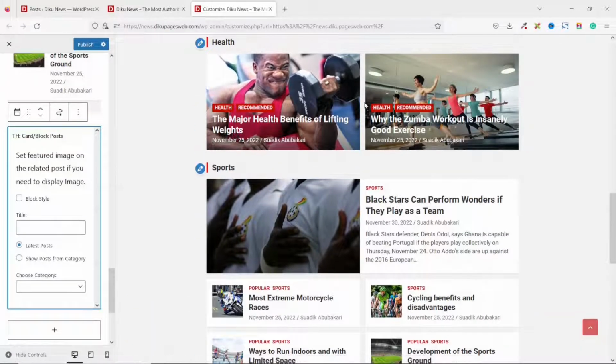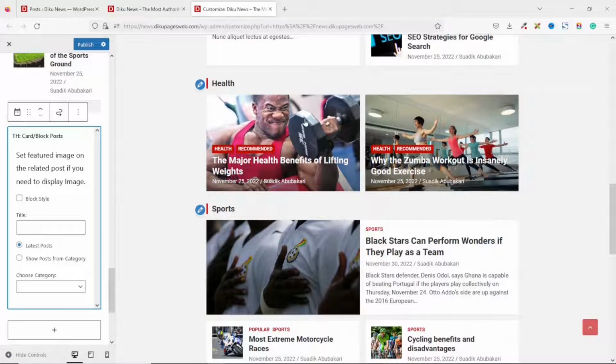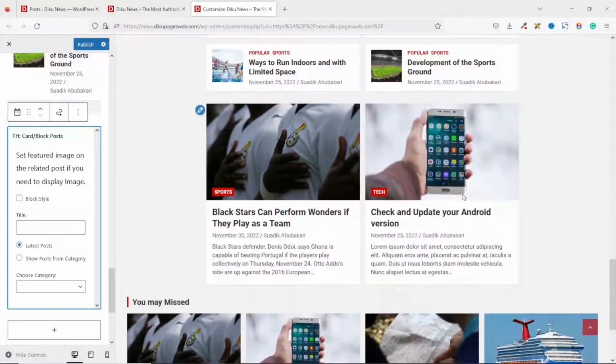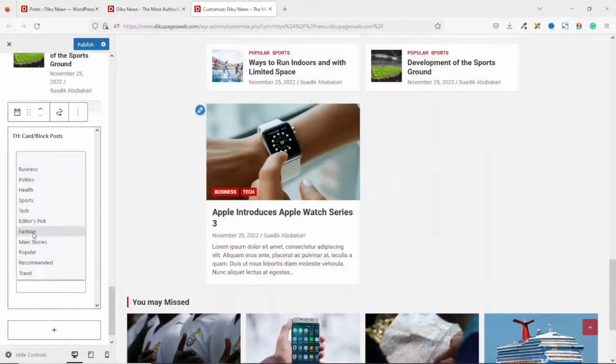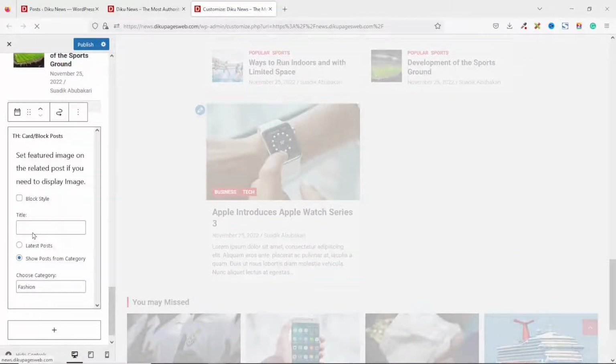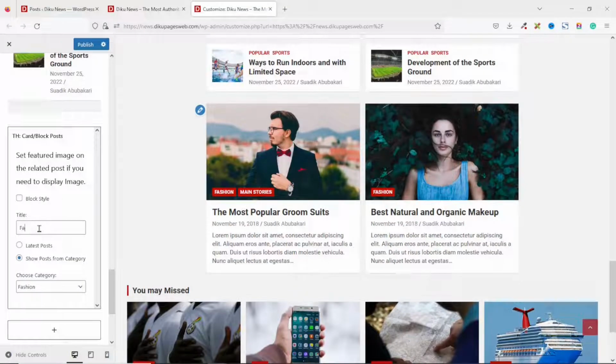This is the blog style. Take note, that is what we use for the health category. It is displaying our latest post. We rather want to show a category, so we select this, dropping down the arrow. I go ahead and select fashion. And the title, I enter fashion.